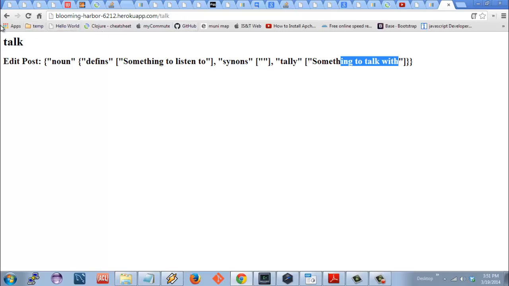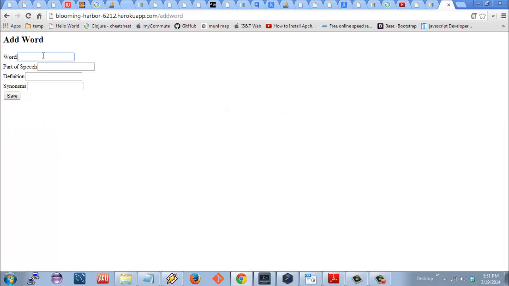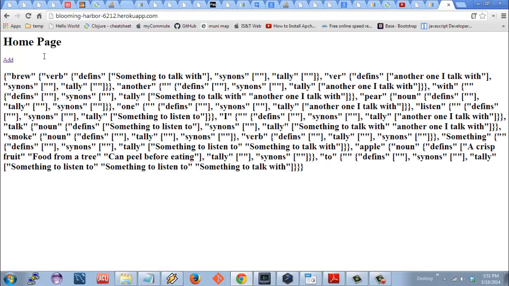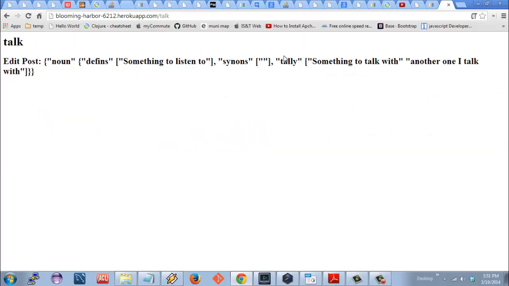So if we add a couple more, brew is, we'll just add verb, and then another one, I talked with. So now for talk, you can see that the tally vector has two elements inside of it.